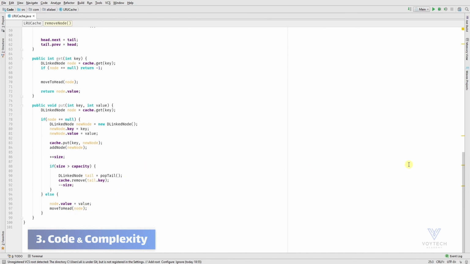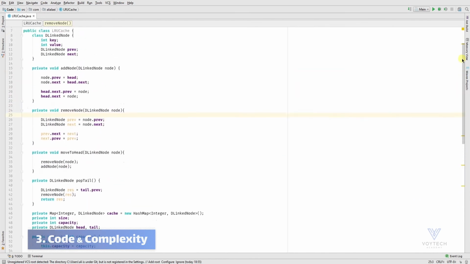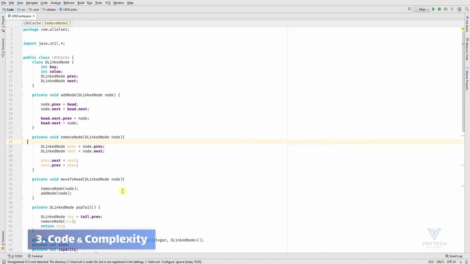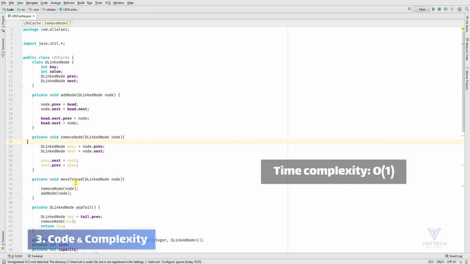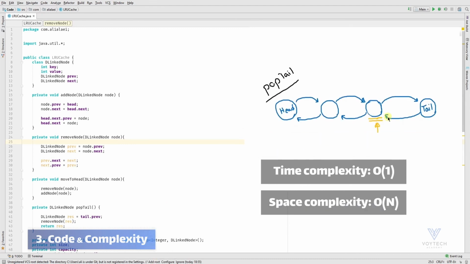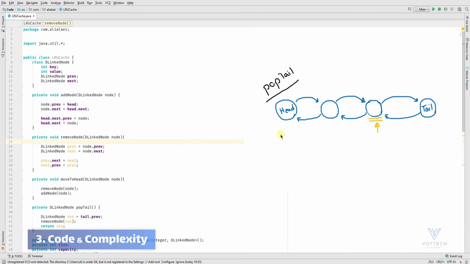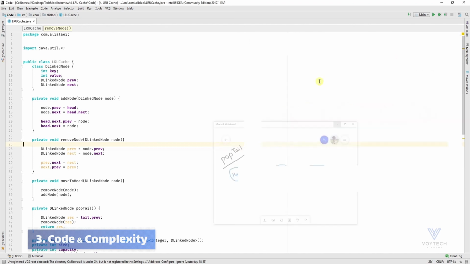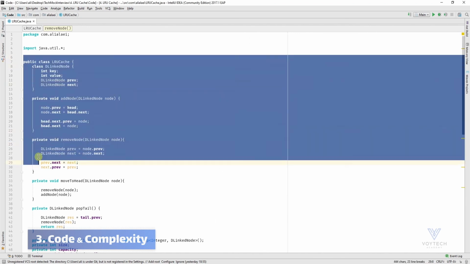Now that we have analyzed the code and data structure, let's talk about the time and space complexity. As we talked before, and as the question asked us, the time complexity of this LRU cache for get, put and eviction is O(1), and the space complexity is O(n), because we have to keep all the nodes. For example, consider this is our linked list. We have to keep all the nodes of the linked list in our memory, so the space complexity would be on the order of n.